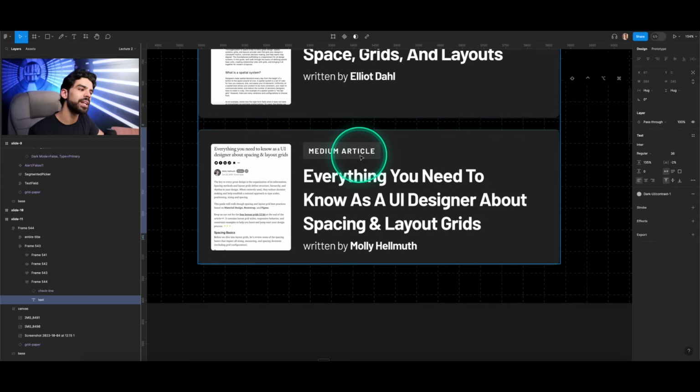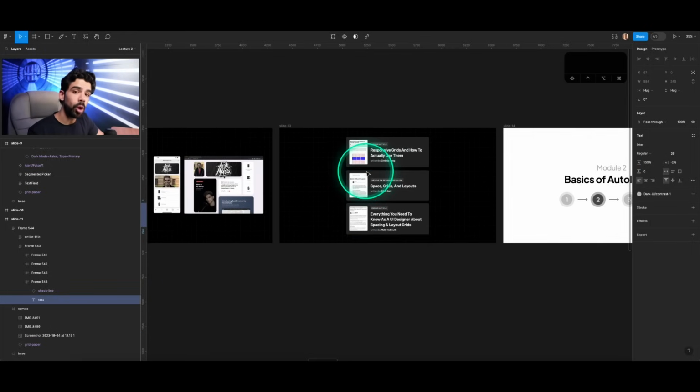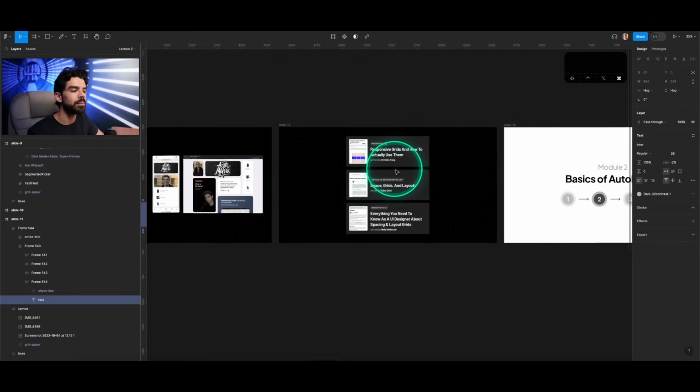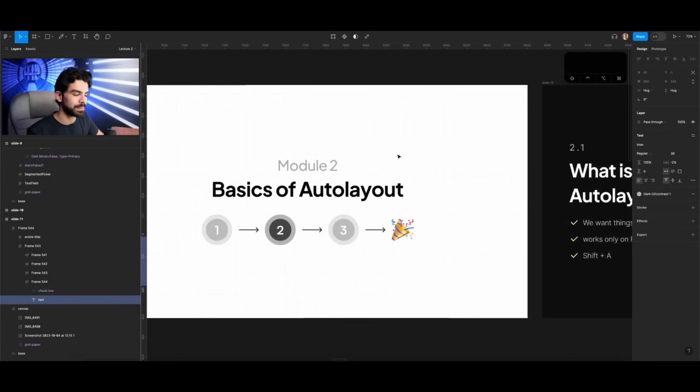And then there's another Medium article called Everything You Need to Know as a UI Designer about Spacing and Layout Grids. Now, I am not covering layout grids specifically because I learned everything from these articles and it's very difficult to sort of cover everything in 10 lectures. So I've made sure that I can obviously guide you to resources that can fill in the gaps for you.